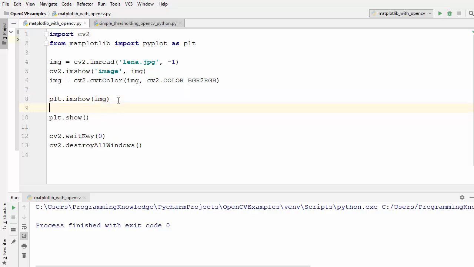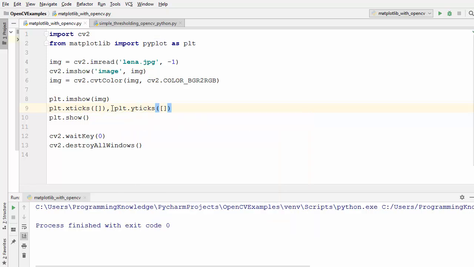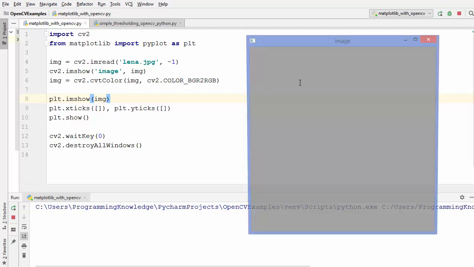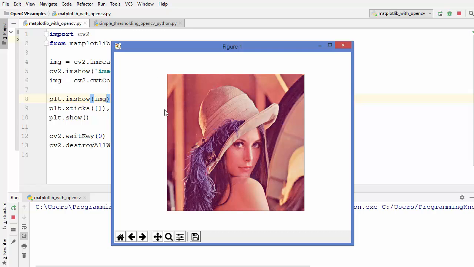And now I'm going to show you one more thing. When you write plt.xticks and pass an empty array, which is an empty square bracket, comma, plt.yticks, and also pass an empty array, this is going to hide the tick values on the x and y axis. So now when I run this code, you can see that these x ticks and y ticks on the x and y axis are gone.